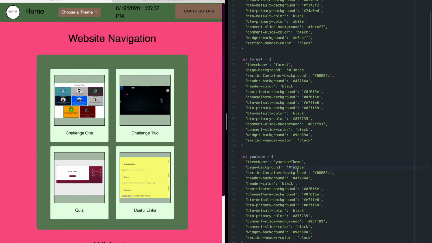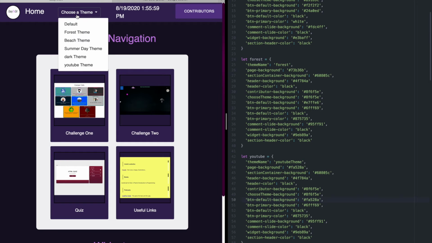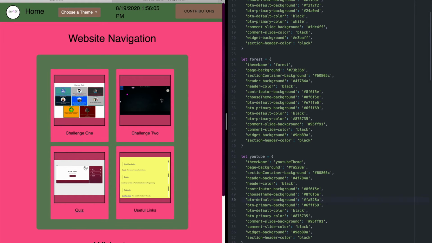And obviously you can just change any of these values and see what the effect is, but I'll just change that value and see what happens. Refresh the page, click off, click back on. The background of these navigation buttons change. So that's how you add your own custom theme.